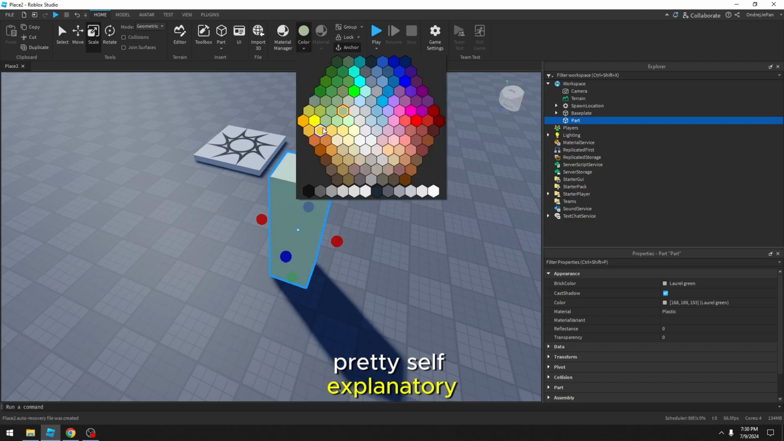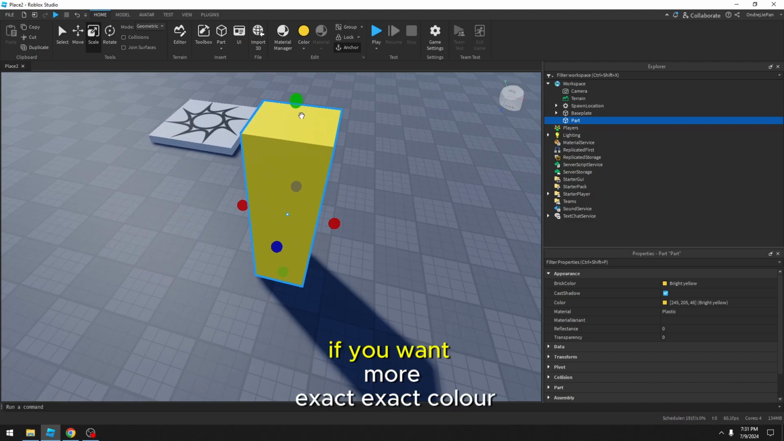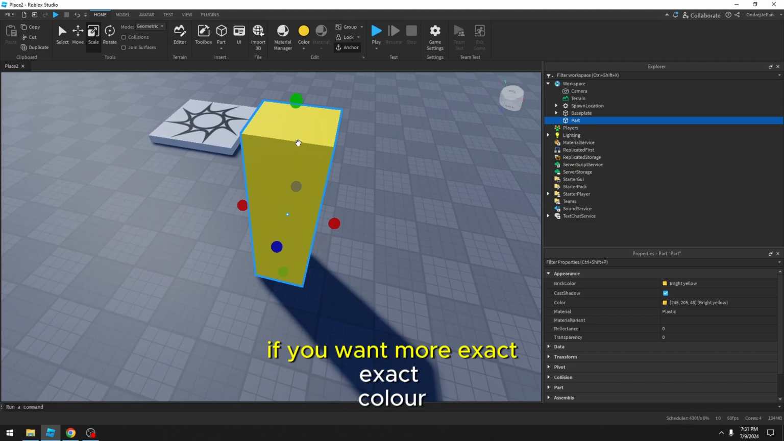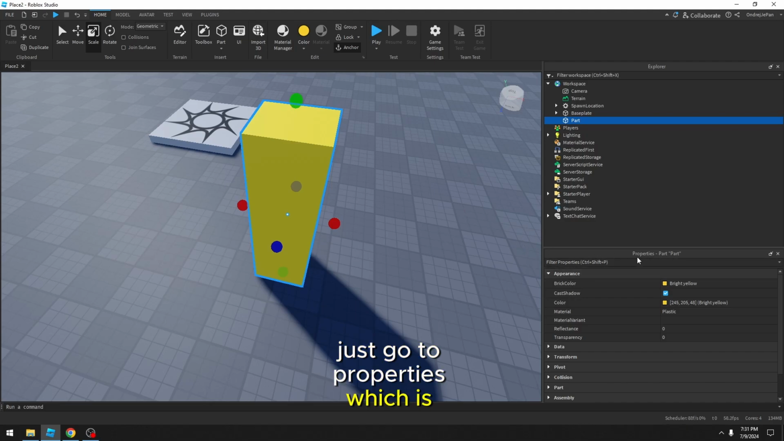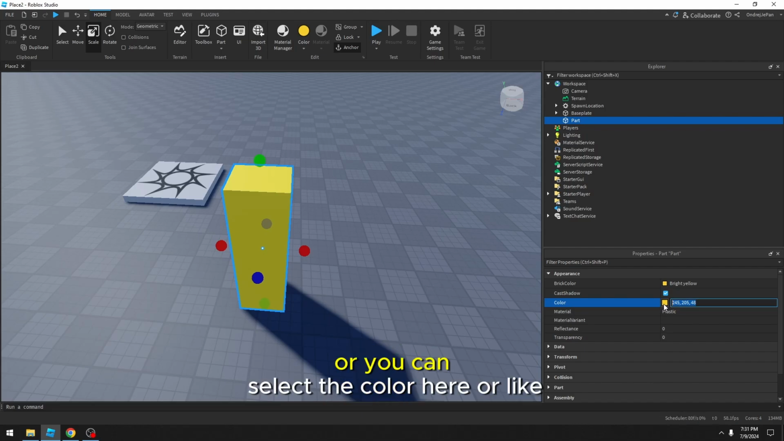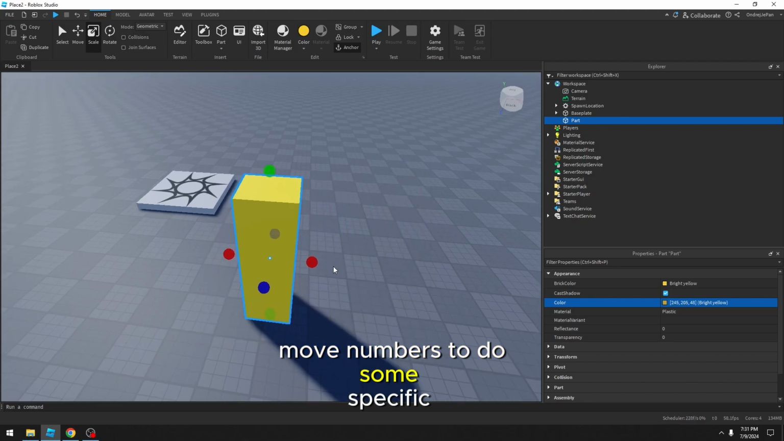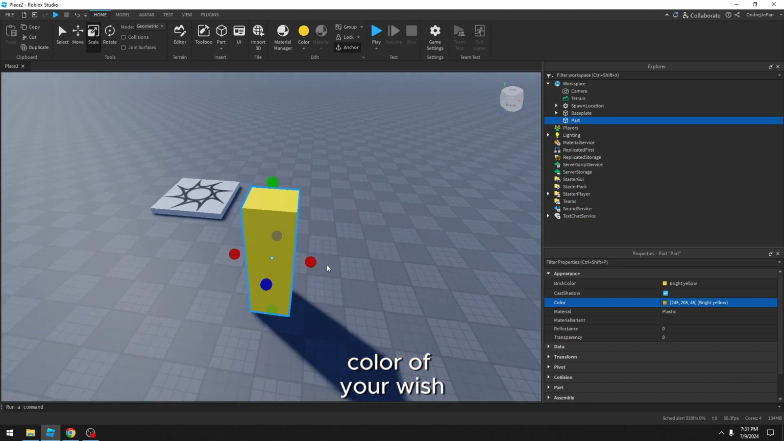Another thing, near the anchor, is coloring. Pretty self-explanatory, you can color it to whatever color you want. If you want a more exact color, just go to Properties, which is right here in the right down corner or wherever you place it, and you can paste the RGB color value here, or you can select the color here or move the numbers to get a specific color of your wish.